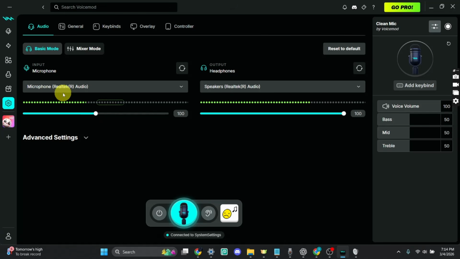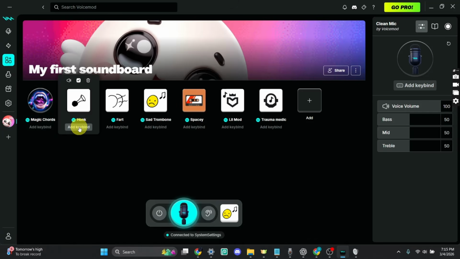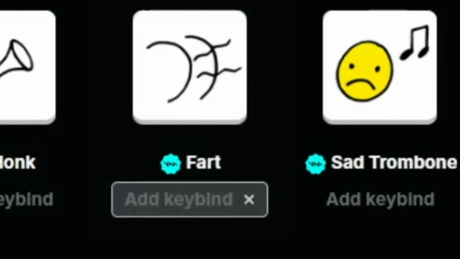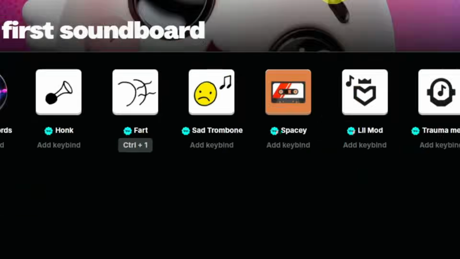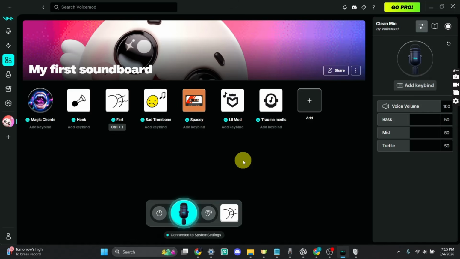Next, if you are using the soundboard feature, just go to your sounds and add any keybind. Just click on add keybind and press Ctrl on the keyboard and press any key, let's say, for example, 1. So now when I press Ctrl and 1 on my keyboard, the sound should appear like so. The sound should now play through your Voicemod microphone.